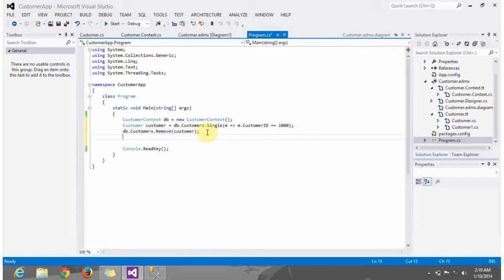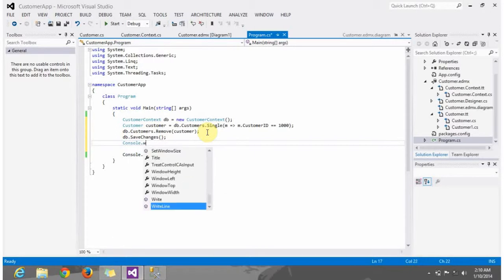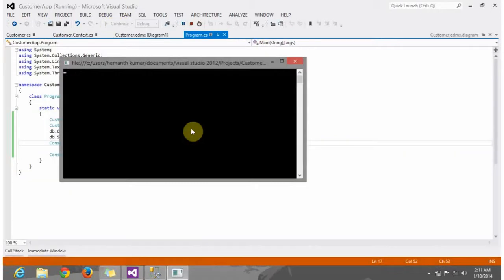and to save the changes back to the database, click on save changes on the context object, and we'll print object has been deleted. So let me go ahead and debug it. Yes, the object is deleted.